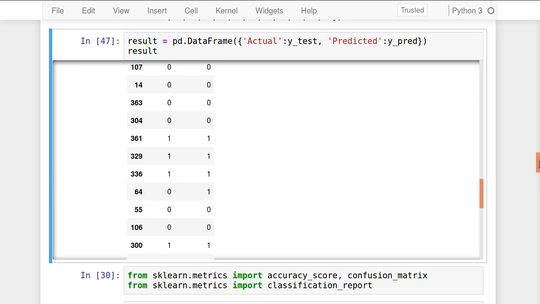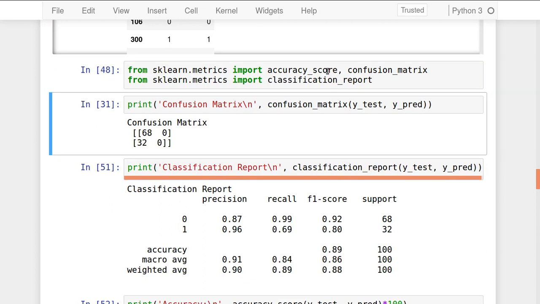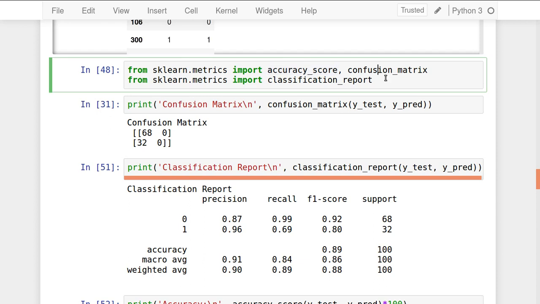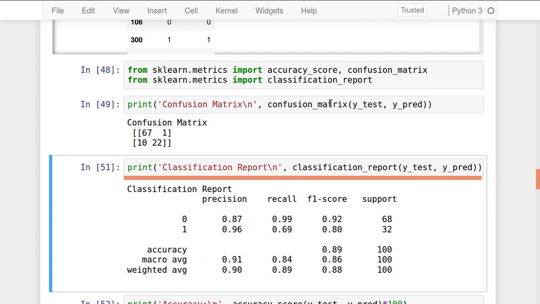But we're going to summarize this by reading the accuracy score and the confusion matrix. So let's read it. I'm importing accuracy score, confusion matrix, and the classification report also from metrics. Let's print it. Yes, now check it out. In the confusion matrix, for class 0, out of 68, 67 are matching, and for class 1, out of 32, 22 are matching. It means 67 plus 22, so 89% is the accuracy of this algorithm.